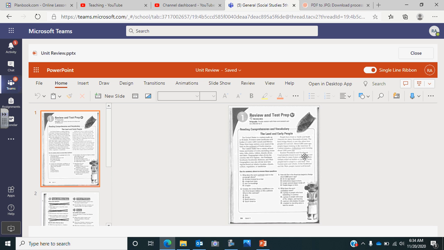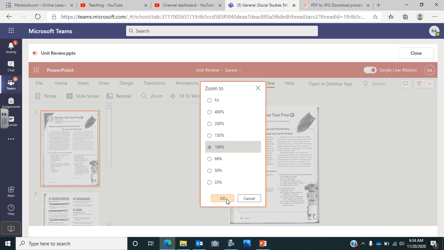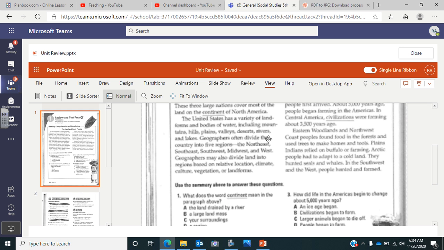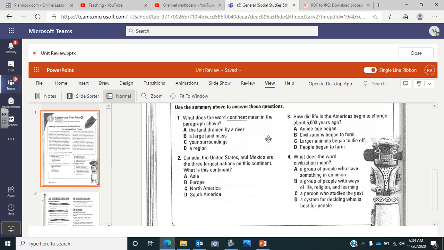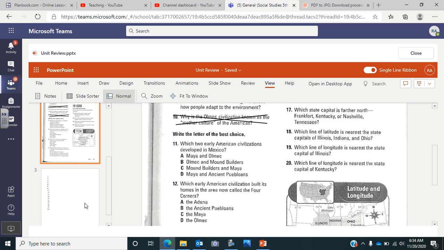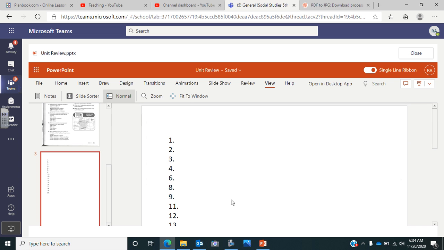So again, once you get here, I always click View. You may have like a little drop-down arrow that you need to click. But click View, click Zoom, and then 100%, and then that way we'll be able to read it. So we have the 2 pages here you're going to complete, and then I've got a 3rd page here for you to put your answers on. So you'll just click here in the text box and put your answers down there.